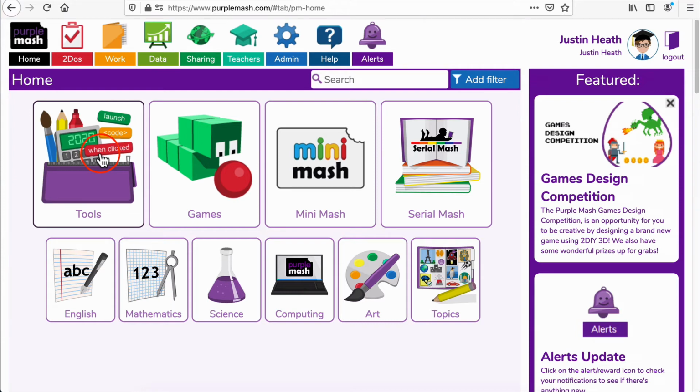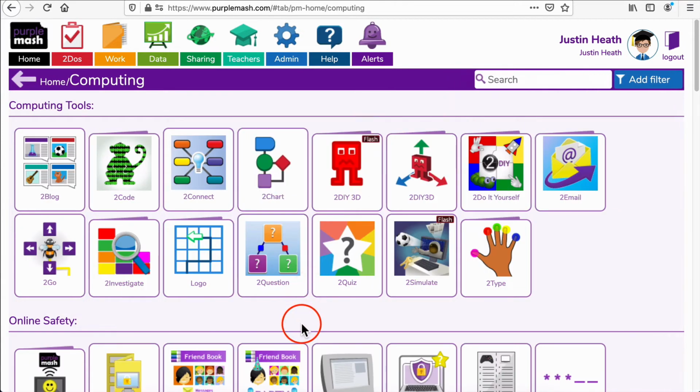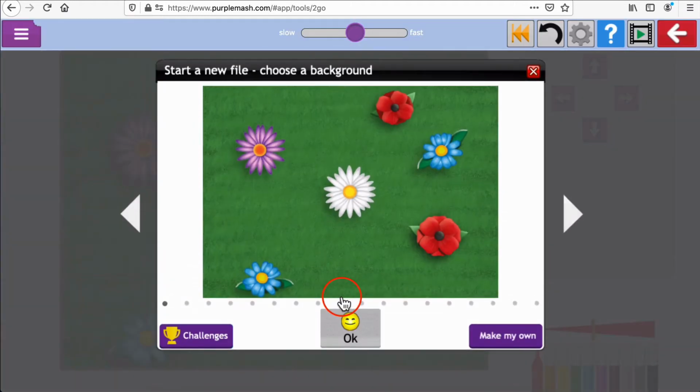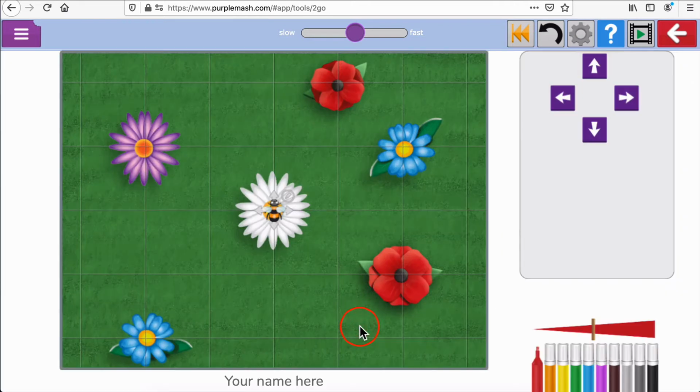Hello, today we're going to be looking at how you can use a tool called ToGo to help children to begin programming. We find ToGo by clicking the computing button from the front page, and then it's this little bee with arrows around it here. Now, spotting the bee on the screen can possibly give you a clue that this is going to be something a little bit like Beebots, and it is very much.